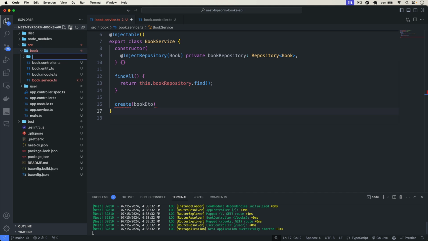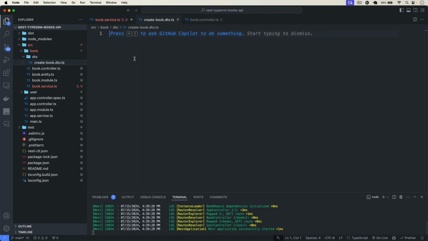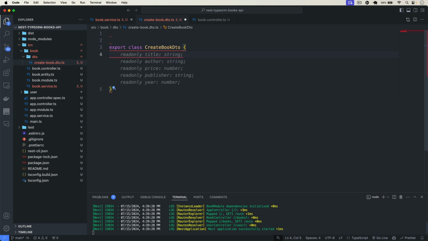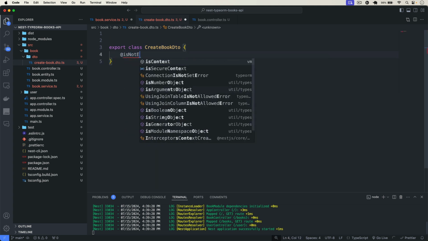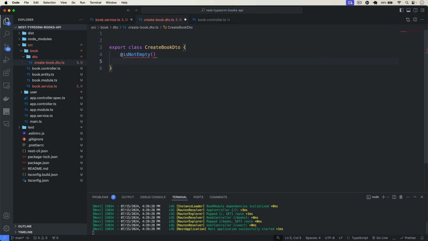In the book folder I create a new folder with the name DTO. In DTO I will create book.dto.ts, and I have a detailed video on all these DTOs and basics. You can watch that. In simple words, DTO stands for data transfer object, and we can validate our user input with the help of these DTOs. So I can simply export here a class with the name CreateBookDTO, and that is going to contain only one field, that is going to be title, which is going to be a string, and we also have to use a decorator.